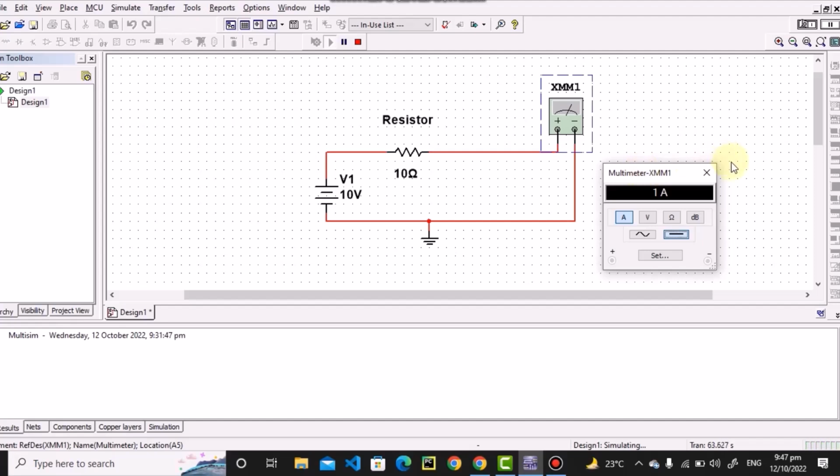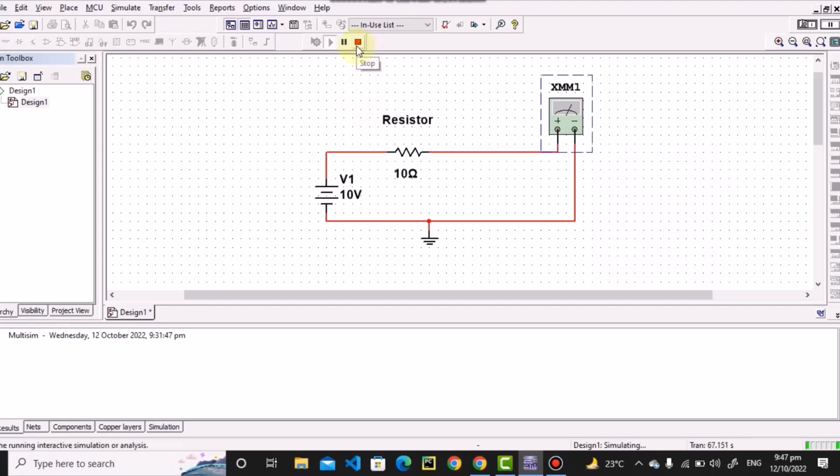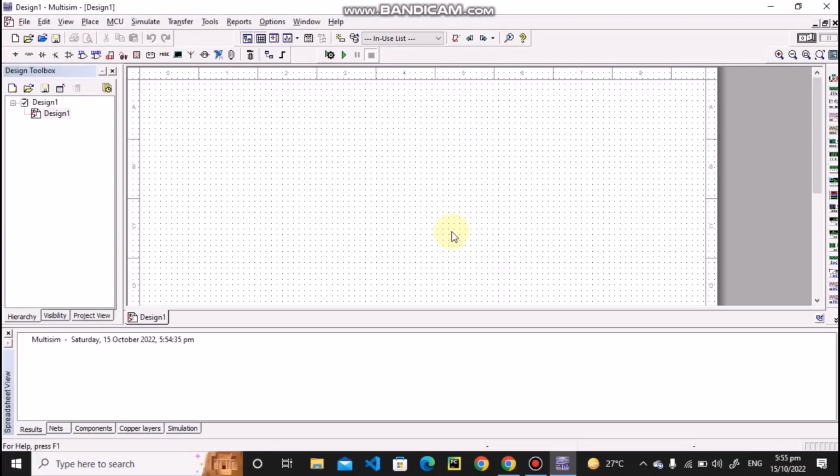After leaving it, let me close it, and we have to stop this simulation here. Okay, so now this is stopped, so you can now leave this circuit. So this is another lab work which is related to Multisim.